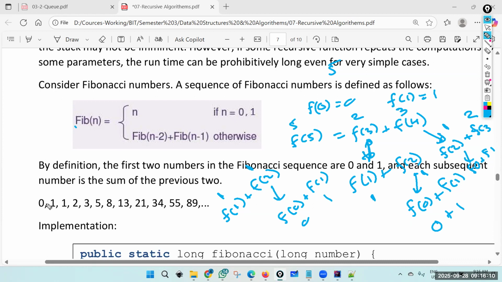Okay. 1, 2, 3, 4, 5. Sorry, I think this is F0. 0, 1, 2, 3, 4, 5. F5 must be 5. Oh yeah, this is F0. F0, F1, because it is defined for 0 also. So yes, we got 5. Similarly, if you have F6, you will get 8.